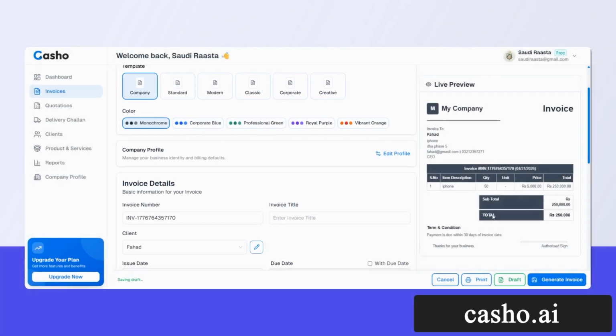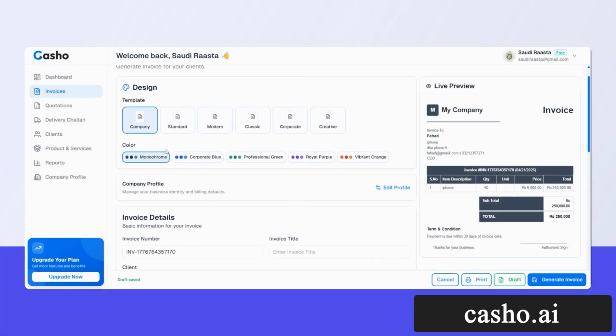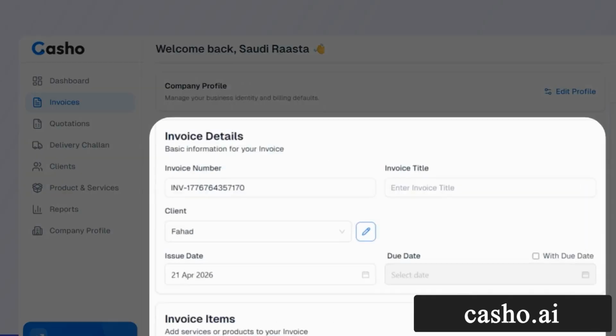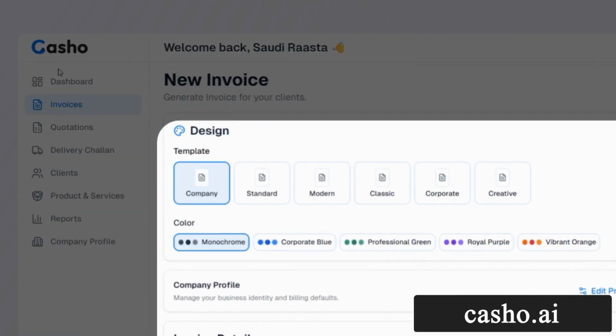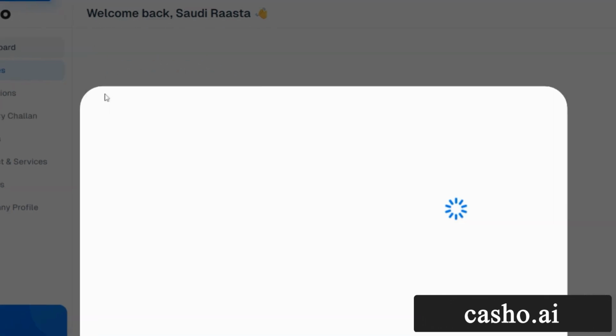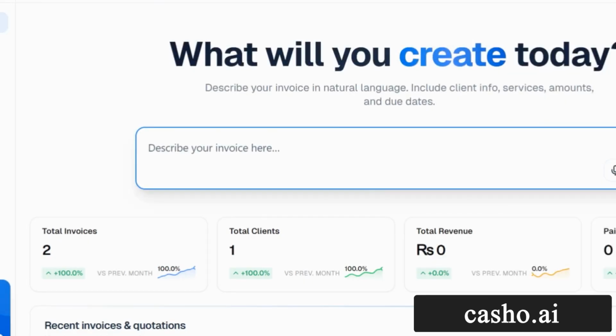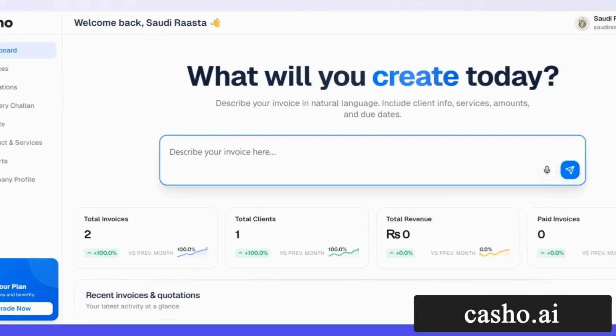Casho interprets our input and opens the new invoice form, this time pre-populated with the details we described. We can see the invoice number, client, and line items have all been filled in based on what we typed, saving us a significant amount of manual entry. From here, we can review, tweak anything that needs adjusting, and then create the invoice. And just like that, we're back on the dashboard ready to create another one.